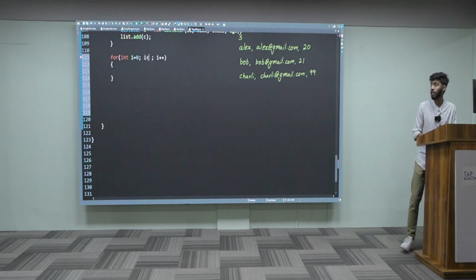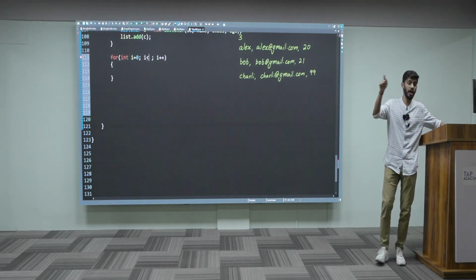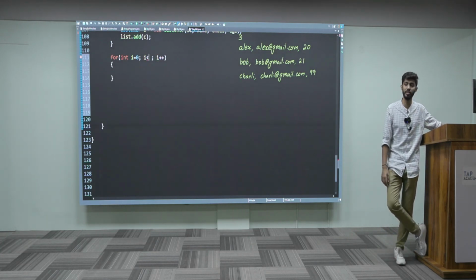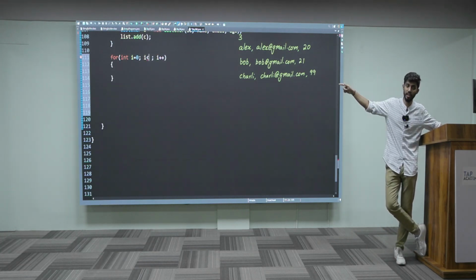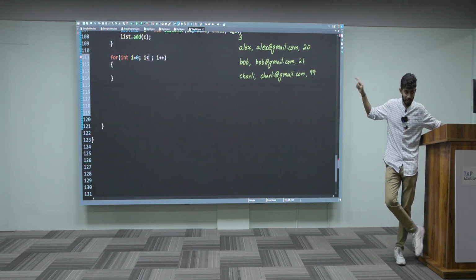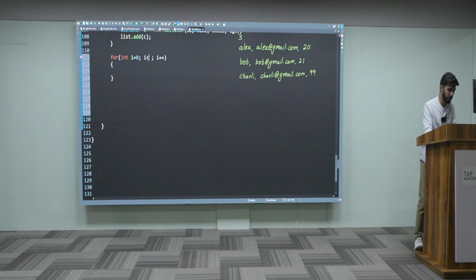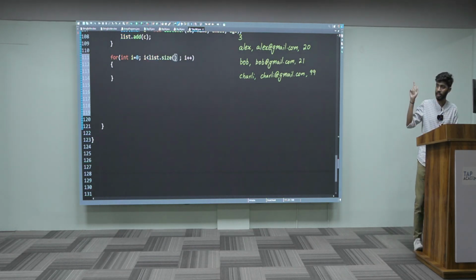What should be the condition? i is less than. If it was an array, I would have written ar dot length. If it was a string, I would have written s dot length. But it is neither an array, nor a string. What should I write? Dot size. The name of the list is list itself. So I will say list dot size. Is that clear to you?